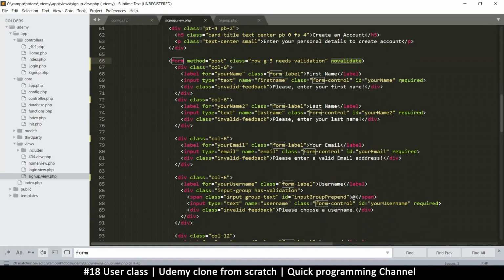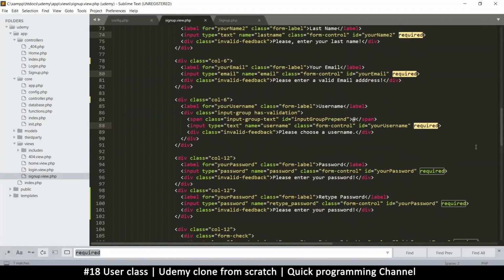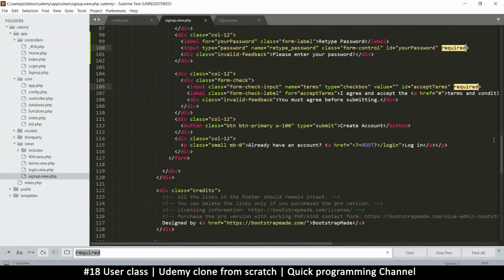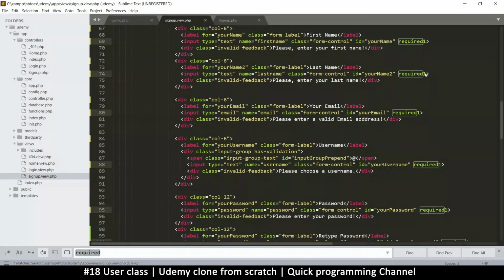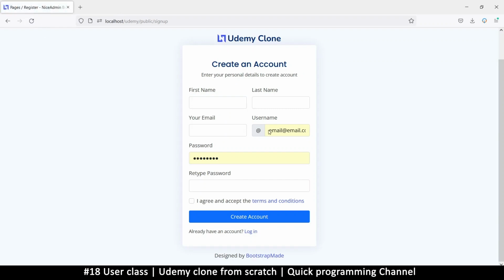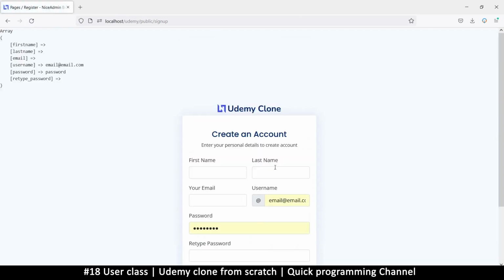So what we will do is select all the required attributes here, and then put a 1 at the end. So just press the right arrow key and put a 1 at the end of each required so that it's no longer the text required. Now if I click, it will submit even with empty values. So as you can see, there we go. We will switch that back on just because it helps.